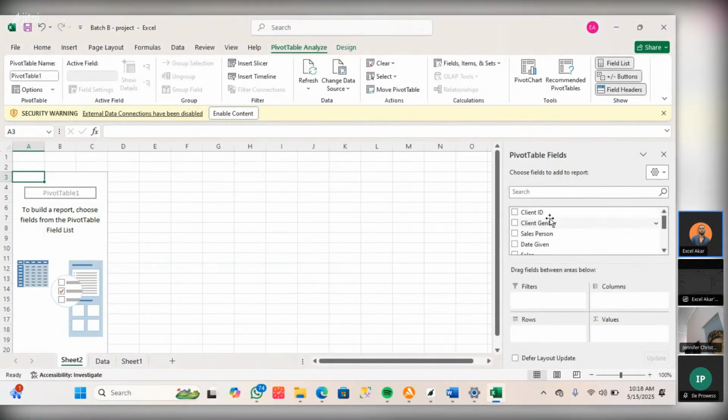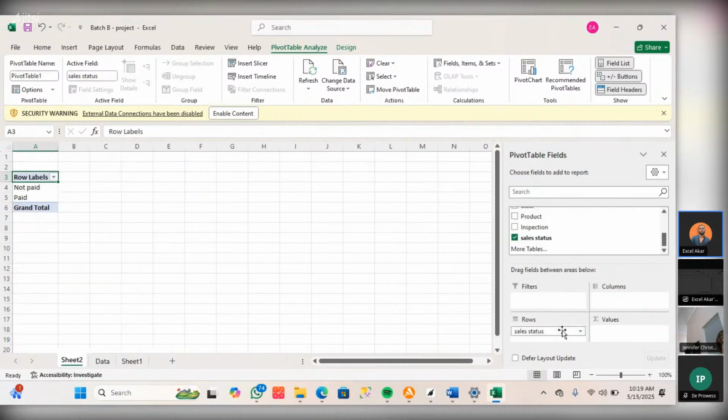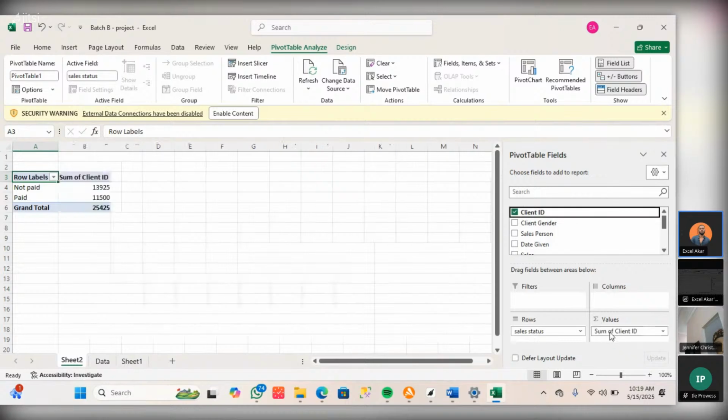Now, to calculate the total number of leads that converted to clients, the first thing we need to do is take the sales status to rows, then take the customer ID to values. It's giving us some.